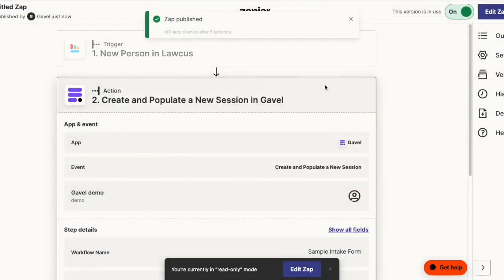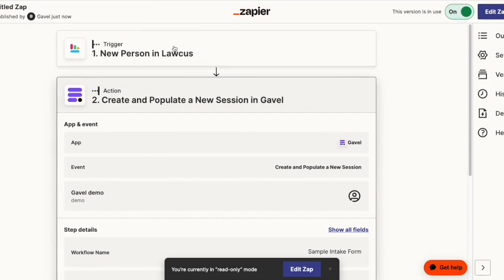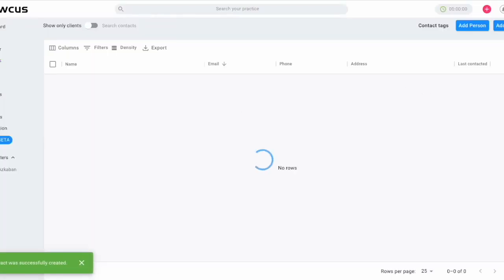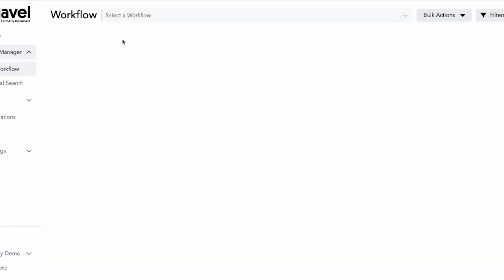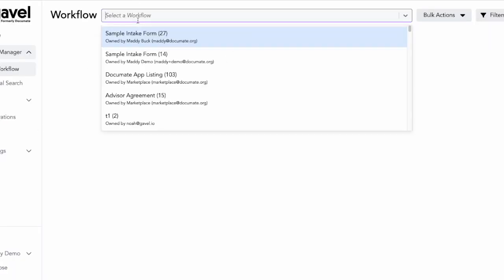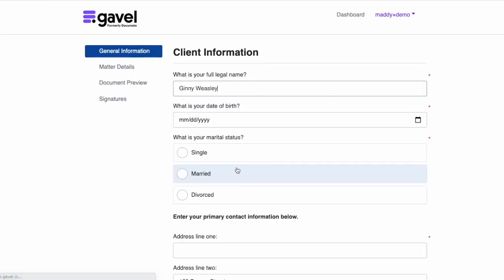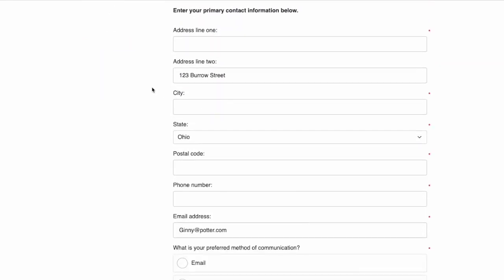So now this is published, and if I create a new person in Lawcus, then it will populate a new session in Gavel. So I can go and test this out. So now I'm going to add a new person here. I filled in the fields I want to fill in. Click Save. This is in Lawcus. And now I go over to my data manager and I go to sample intake form, and I can see whether that data was filled in. And look, it was. It was Ginny Weasley. And I can see if I open it that the data from Lawcus appears. Ginny Weasley, the address, etc.